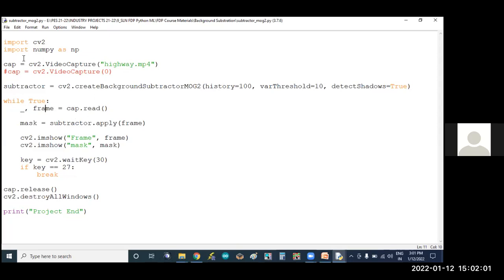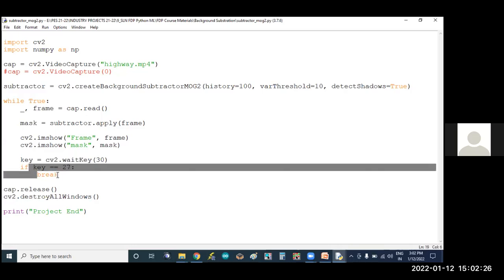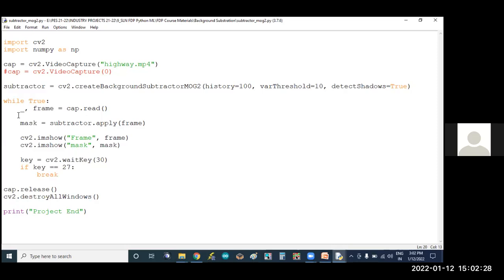Here, cap is a variable, and I'm taking the video. The video will open, one image will be captured from it, and that is passed to the subtractor algorithm. The subtractor will do the job and we get the actual frame that we read and the masked one. Both frames are shown on the output screen. Then in waitKey, I am checking for 27, which means when you press the escape key, you'll come out of the while loop, then destroy all the windows, and the project ends. Clear?